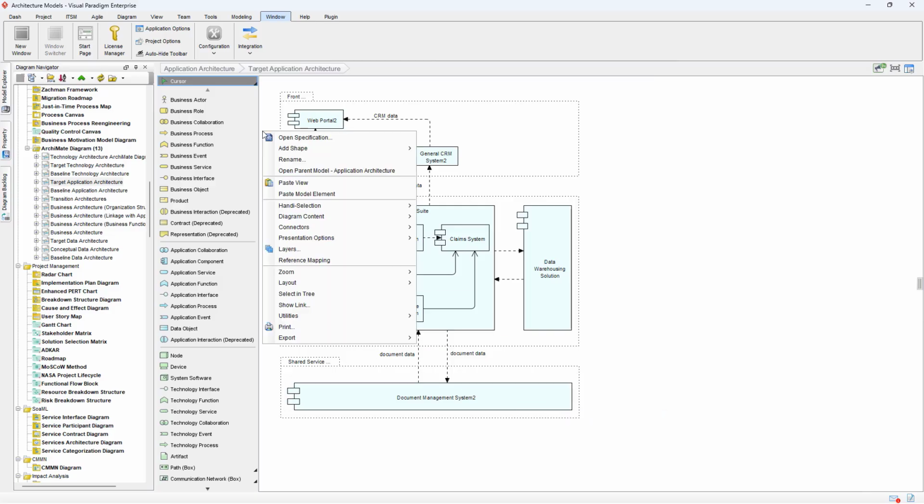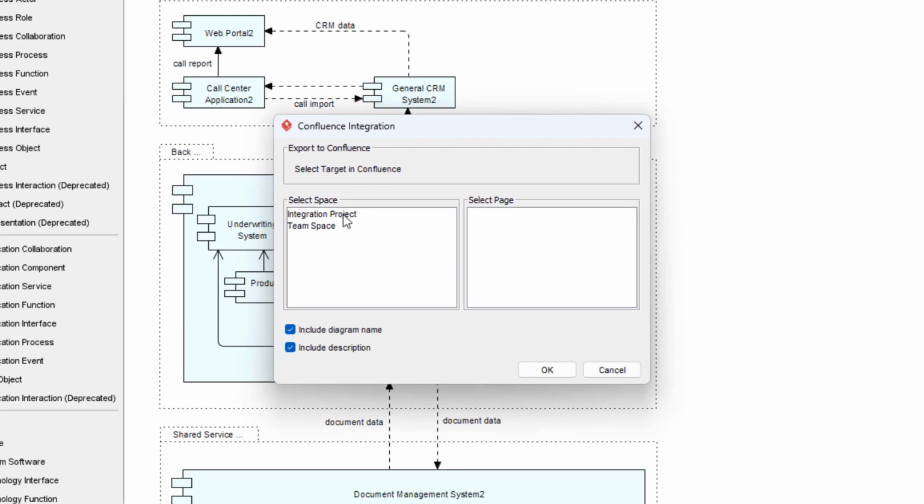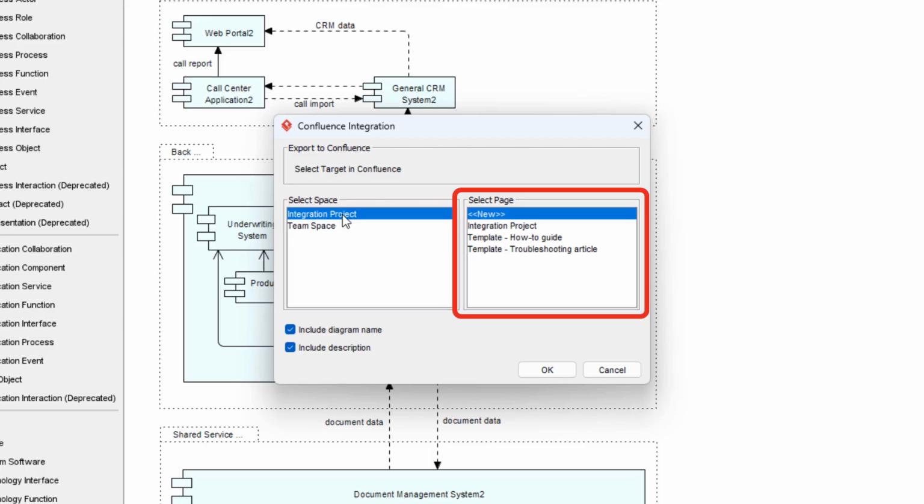Now we can right-click on the blank area of your diagram and select Export to Confluence. A dialog will be shown and list out your spaces in Confluence. Let's select the integration project space. Then the pages under the selected space will be listed. You can select to publish your diagram into a new page or update an existing one.